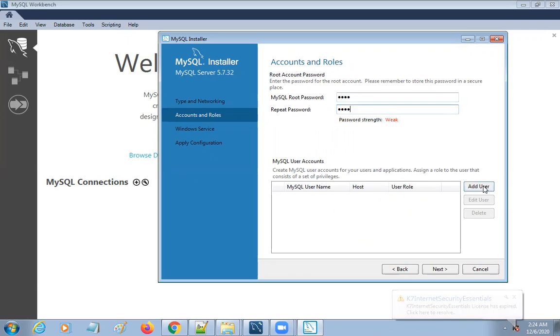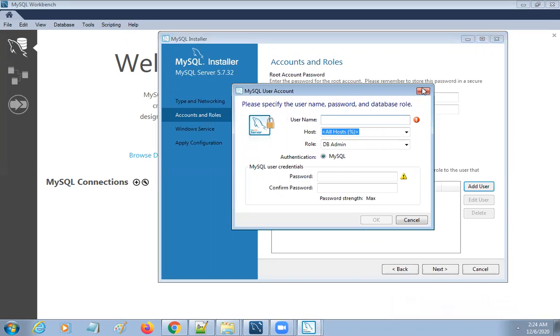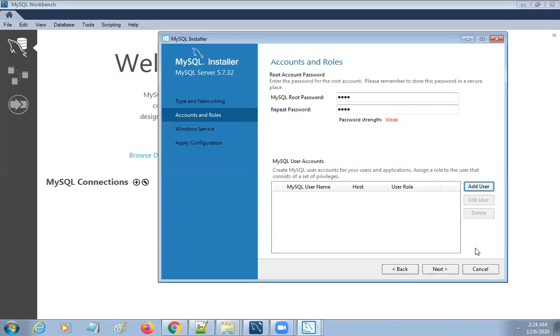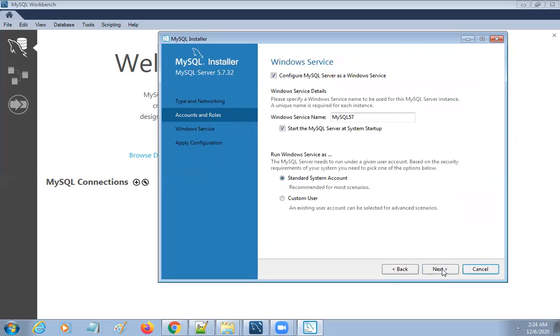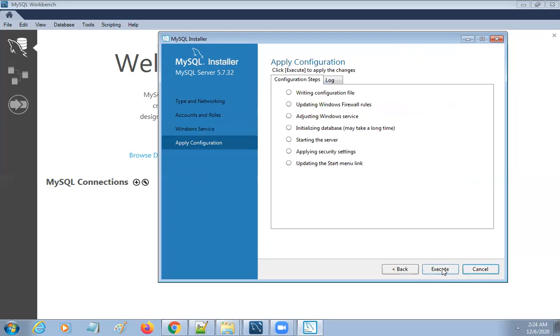Now add the user. It's saying weak password, no issues. Next. Now it will come like this. Next and execute.